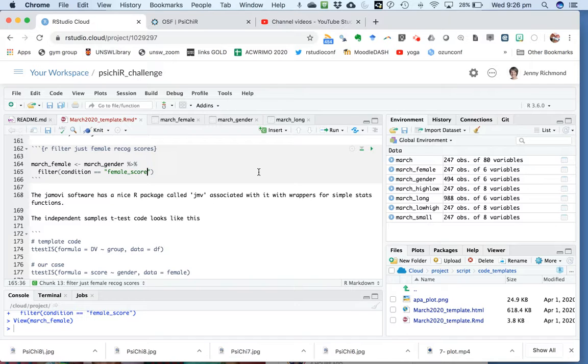And the nice thing about the functions that are in the JMV package is that the output is often simplified. So if you're teaching students basic statistics, the nice thing about the output from JMV is that it pares it down to just what you need to know.